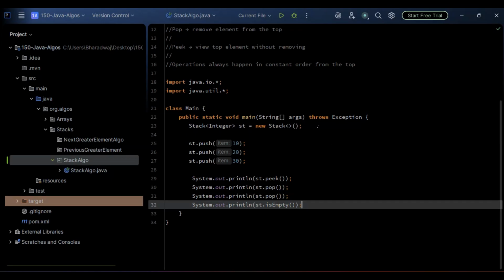Yeah. So let's dry run the code. Let's dry run the code, and then we can just run the code that we have written, right?